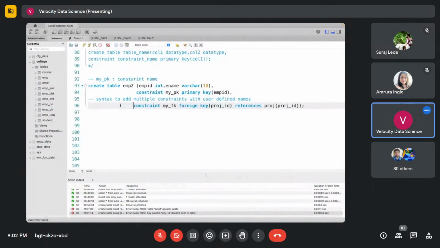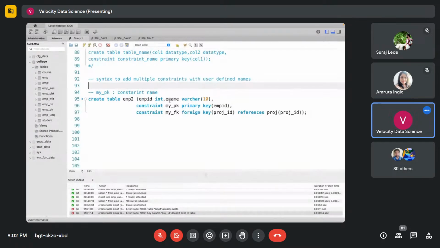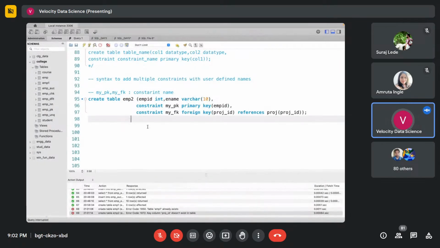Better I will write it here. So this my pk and my fk are the constraint names. Again, these names can be anything according to your choice, but yes, this is the syntax. Okay. So this was all about the constraints we have in SQL.